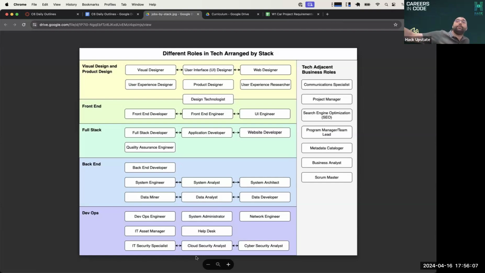Anyway, I'm going to pause here for a second. Does anyone have questions about the roles? Yes. The arrows are kind of like where you can step into. So you can start as a front end developer and then become an engineer and then work your way to a UI engineer. And they kind of also mean that some companies use these terms interchangeably.